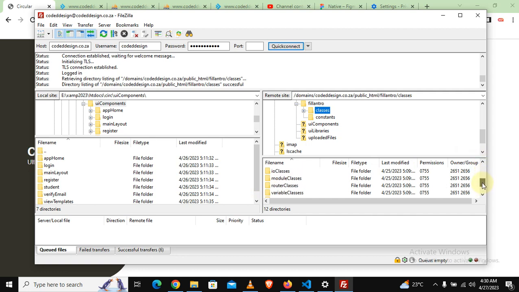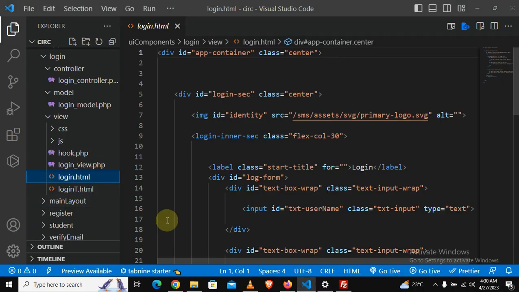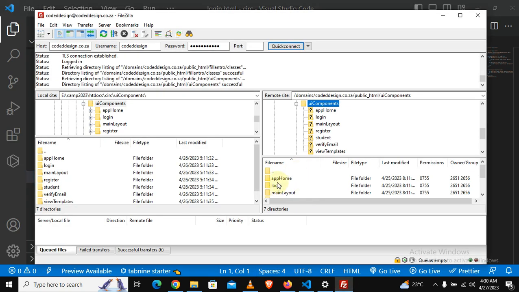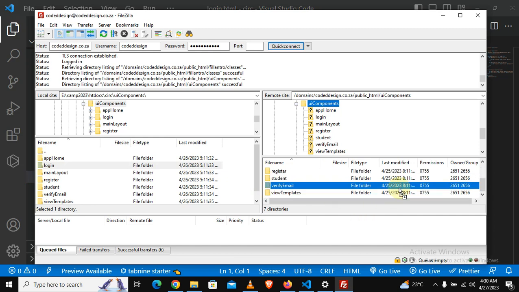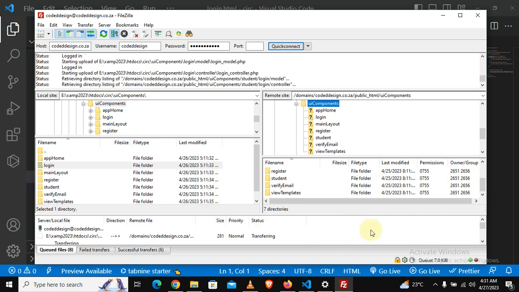So where is login? I'm in classes. I want to be in user interface component, and then I'm just going to drag this login and paste it there. This will mean the swap that we did here will take effect on the server. As you can see, let's just drag login in here. I hope it's not going to get inside a folder, because I don't want that. When it's done loading, it's going to update the entire login folder, and then from there we are done, guys.